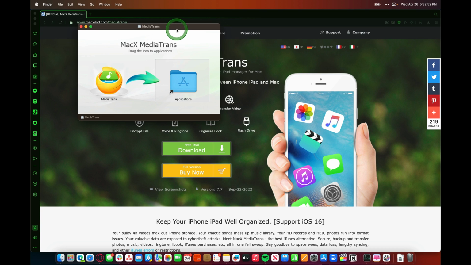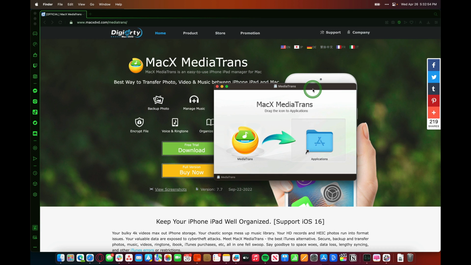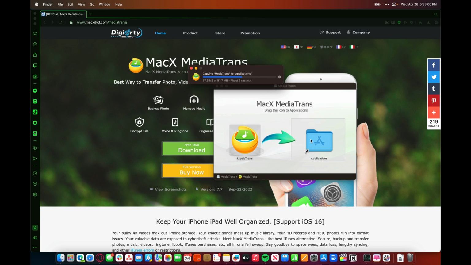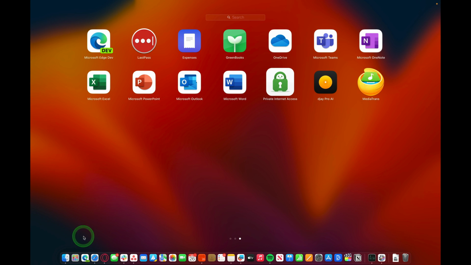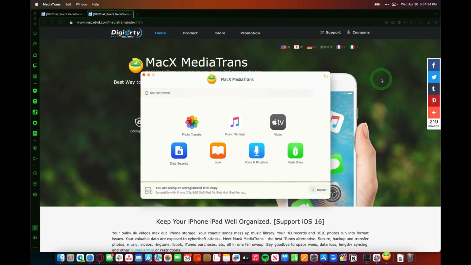for iPhone. Now that we've got MacX Media Trans downloaded, we can just simply drag the application into our applications folder and watch it transfer there successfully. So it's copying over to the applications folder. We get that satisfying noise to let us know that it's successfully done it. Now that we've dragged MacX Media Trans into our applications folder, we can open up the Launchpad on the computer here and open up Media Trans just like this.